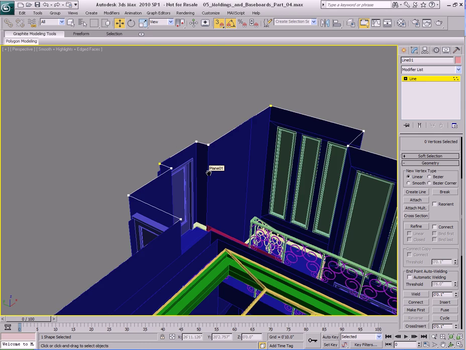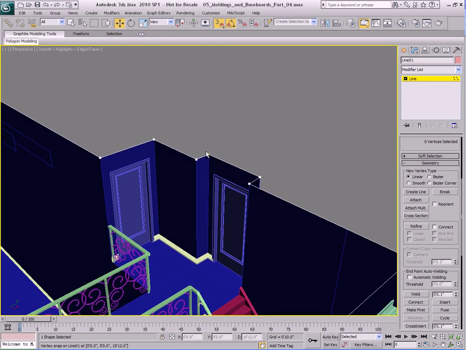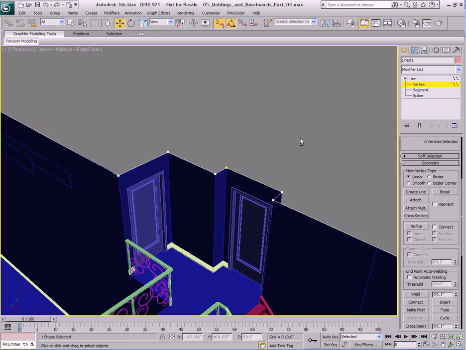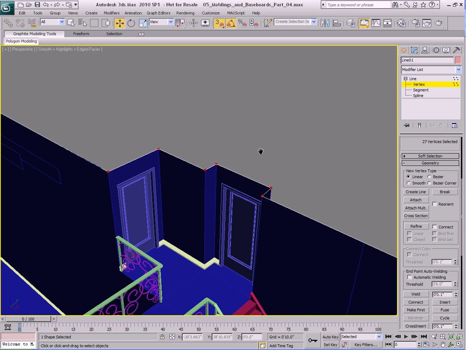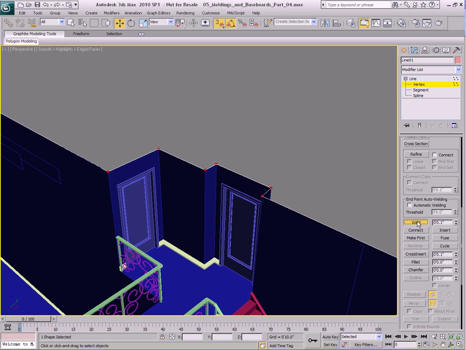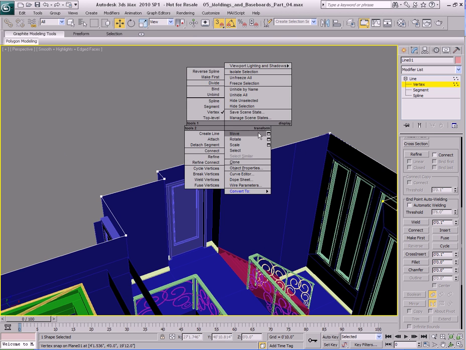Alright. Next thing I'll do is hit 1 to go to Vertex Mode, basically. So the spline object has vertices. So I'll select all the vertices by hitting Control A. And then I'm going to go down here to Weld. I'm going to hit Weld just to weld any loose vertices together.